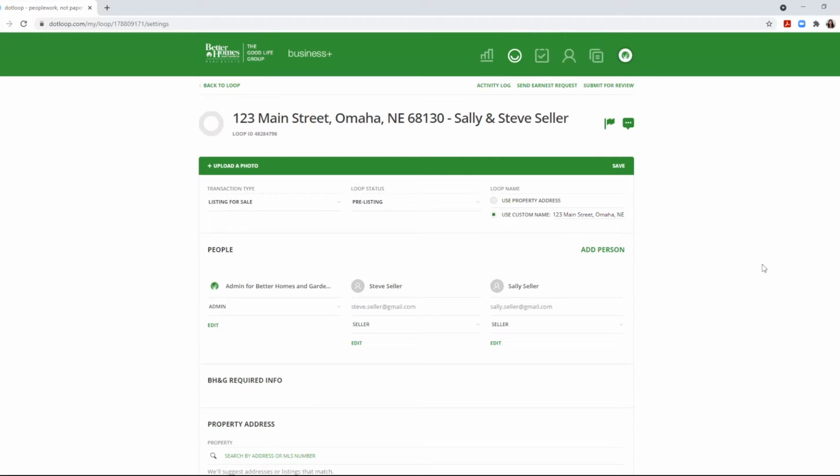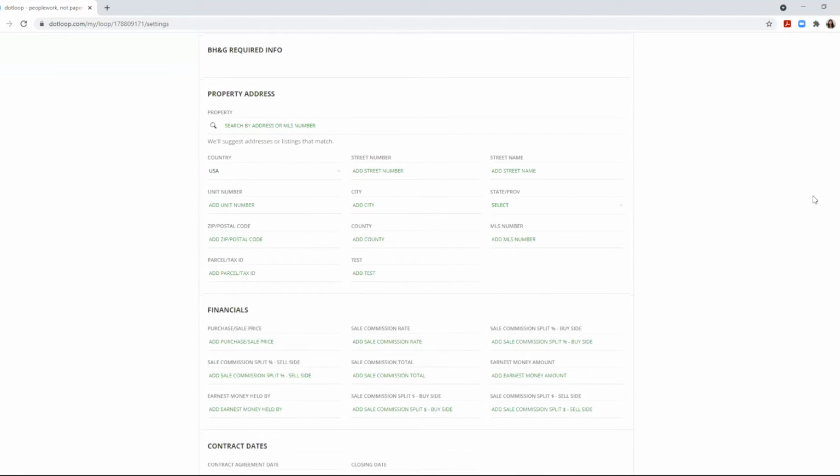So together, let's go ahead and add a few pieces of information so that ultimately I can open the listing agreement and show you what that looks like to autofill using the information that we're providing to DotLoop. So let's get started by adding our property address. Now, I am using a fake 123 Main Street here in Omaha, Nebraska address.